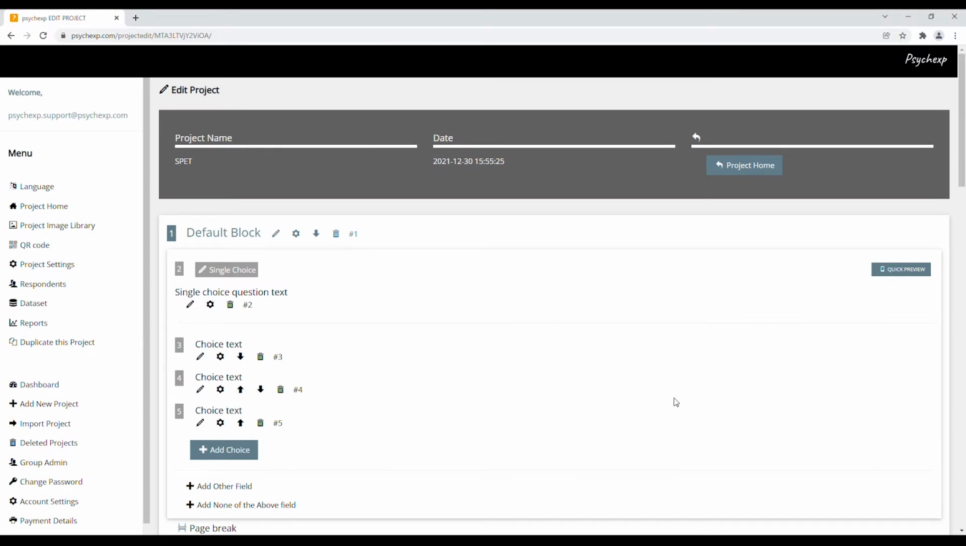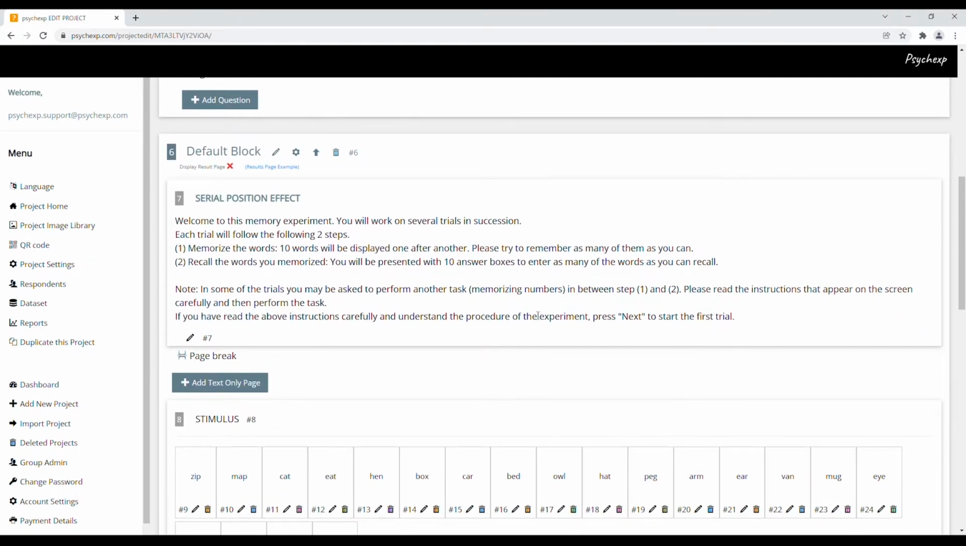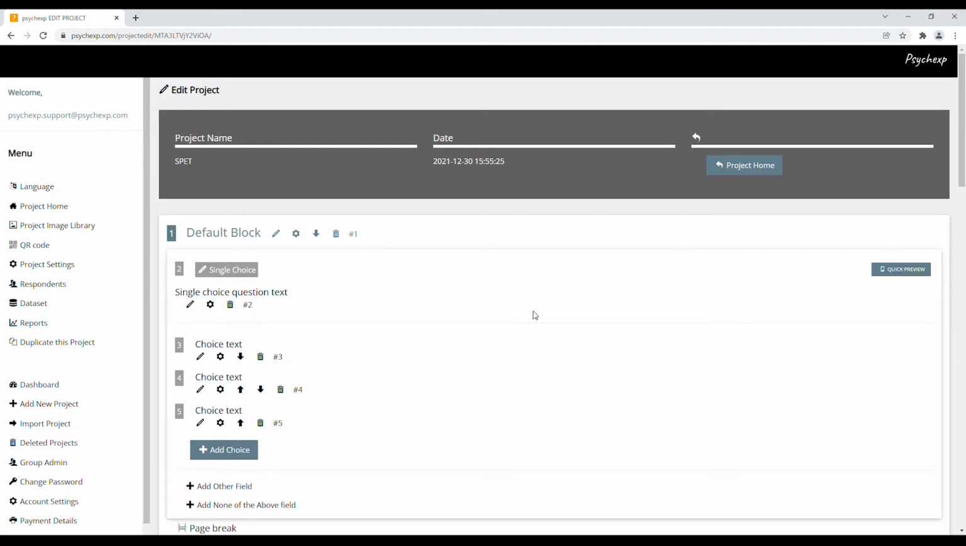If you scroll down the page, you will now see that a fully functional serial position effect experiment has been inserted. So now let's go about customizing the project to make it your own. Scroll up to the very top and let's firstly look at how to customize the default question that was inserted when we created the project.